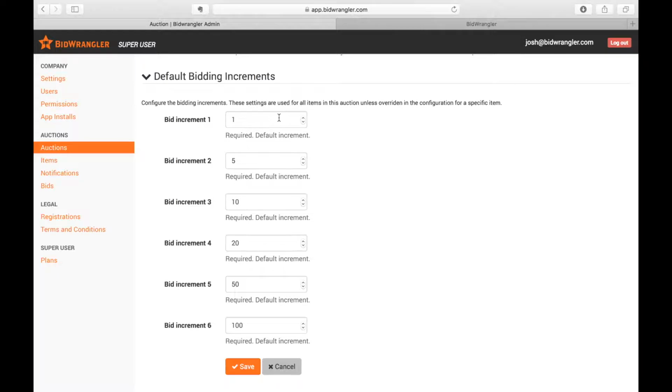However, if you made the first bid increment $1 or $5, you could have a second bid increment of 25 because 25 is a multiple of both of those numbers. Once you've finished entering all the information for your auction, click on Save.